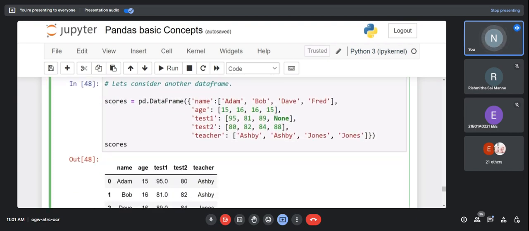Now let us consider another data frame. In this data frame I am having names, age, test, and teacher. That means I have a dictionary available, so I'm going to create a data frame from this dictionary.